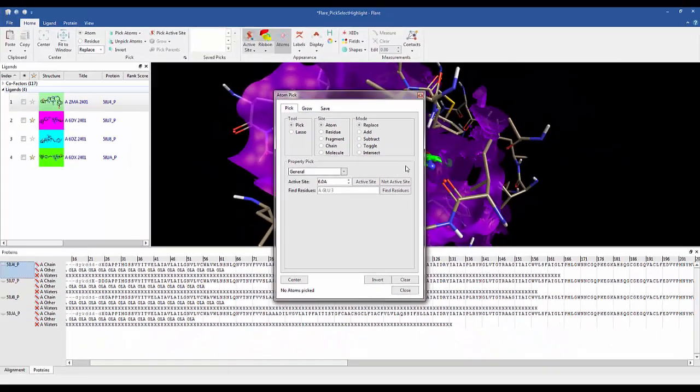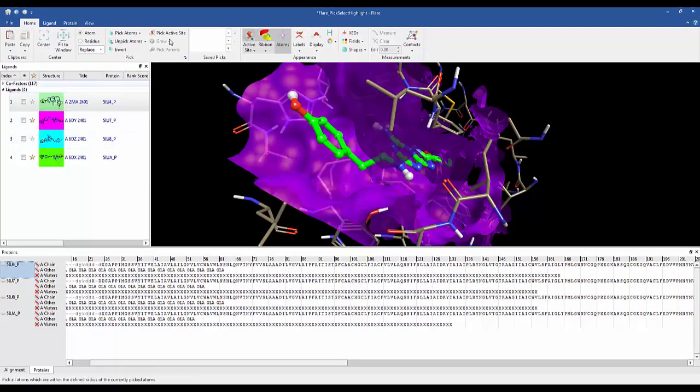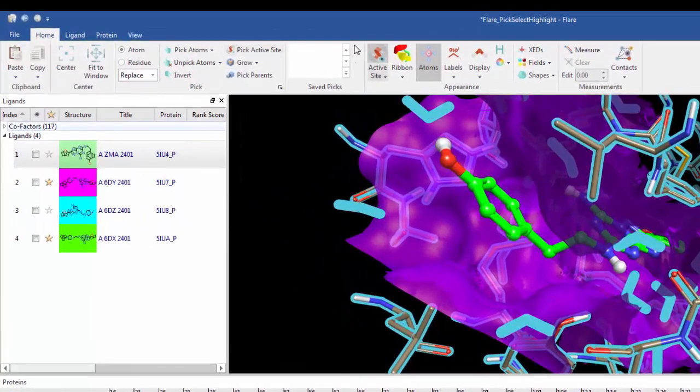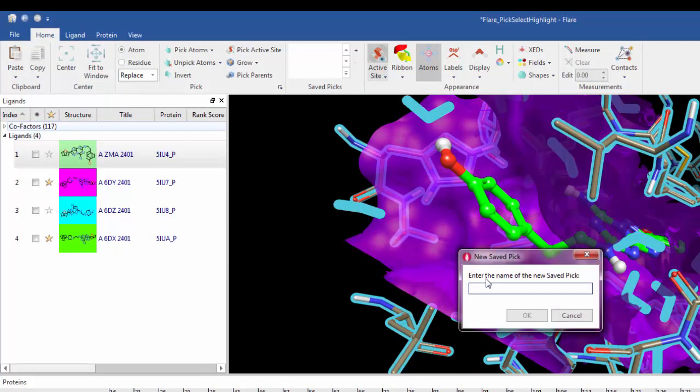Once I have a collection of picked atoms, I can save the pick set by clicking the plus sign in the Save Picks section of the Home tab. This gives me a shortcut to getting a picked set of atoms back again.